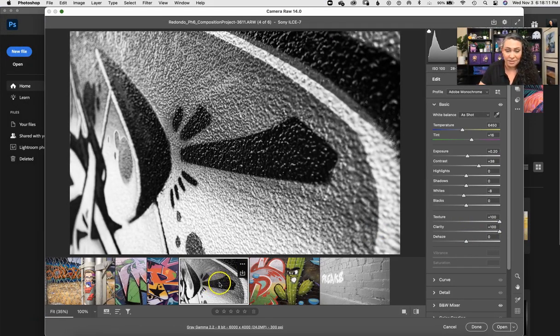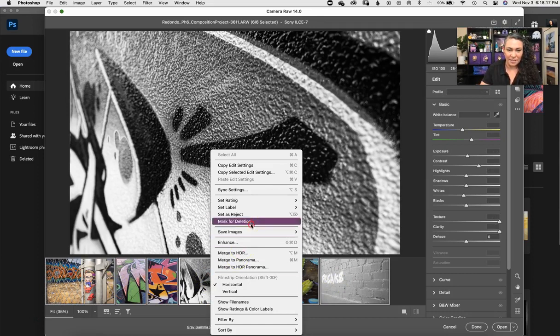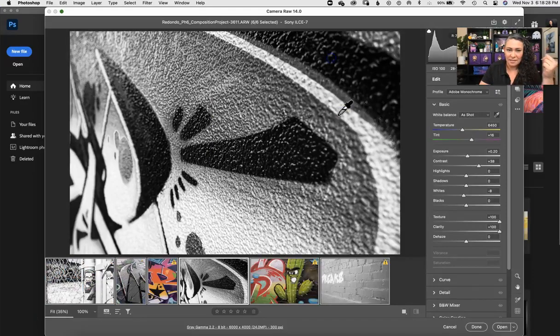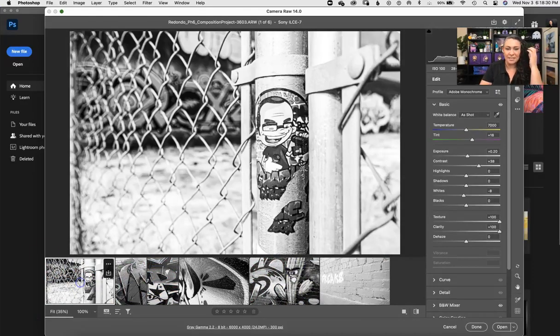I'm going to go ahead and hold down Command and click and select all of these photos. And then I'm going to right click and go to Sync Settings. It's going to give me the option to sync what I want to sync. Do I want to sync everything? Sure, let's just sync everything. Hit OK, and now you can see that these are all done.